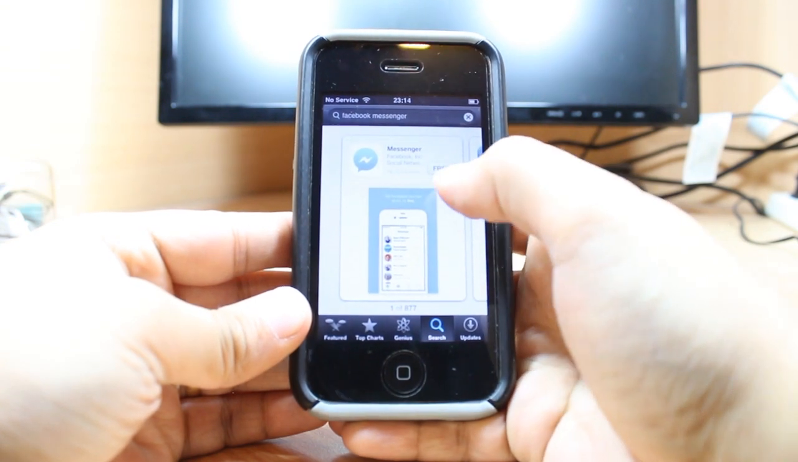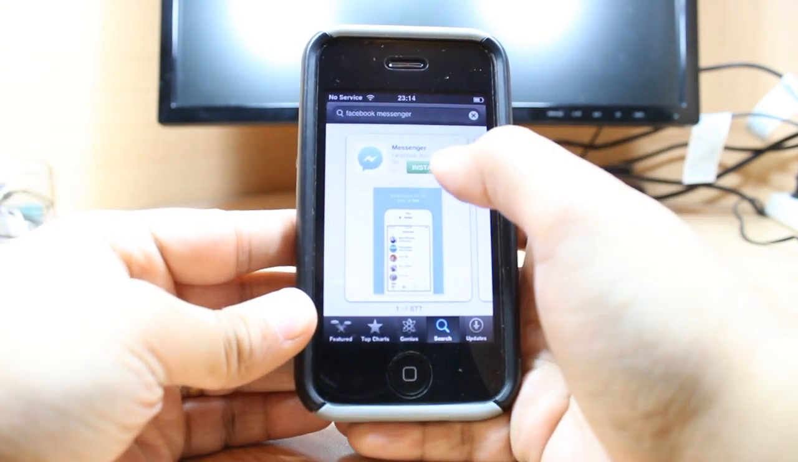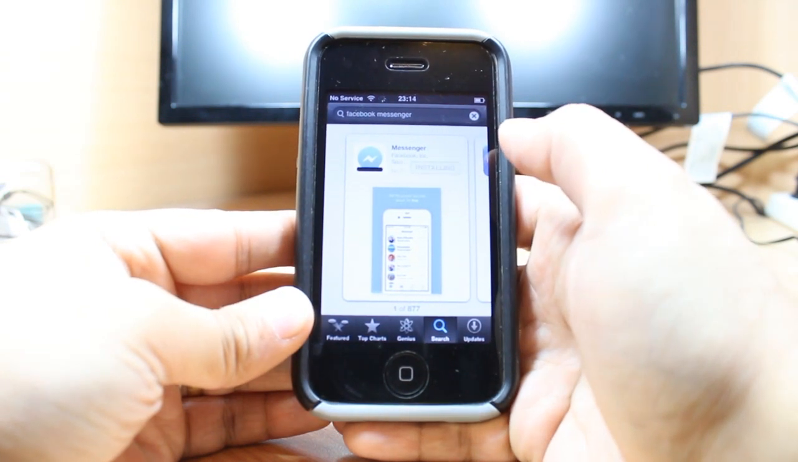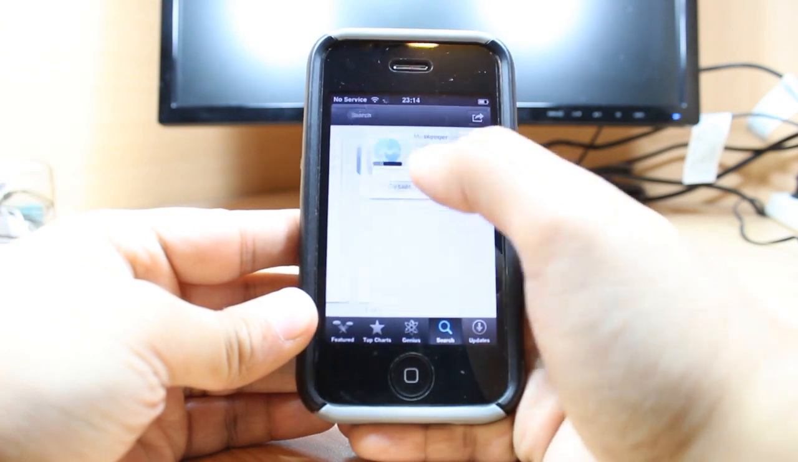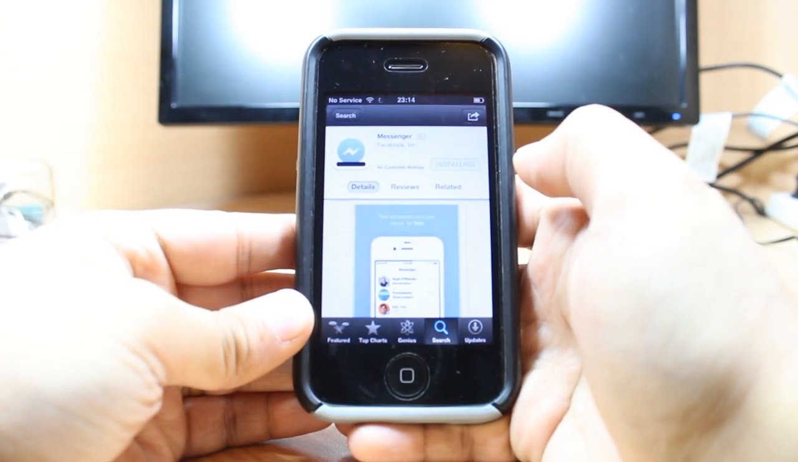Okay, here we are, Facebook Messenger. Hit free at the middle. Install app. And as this is loading now, you can touch at the middle. And as you see, you have big screen now for C.